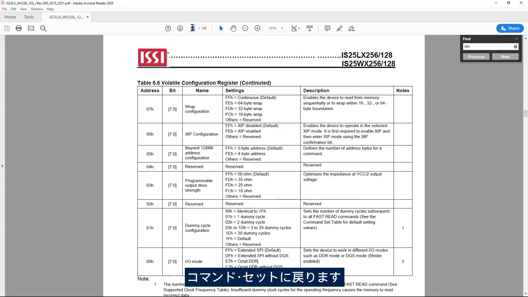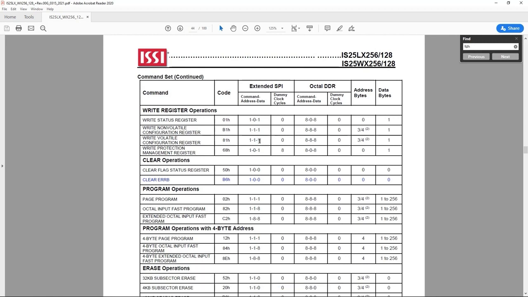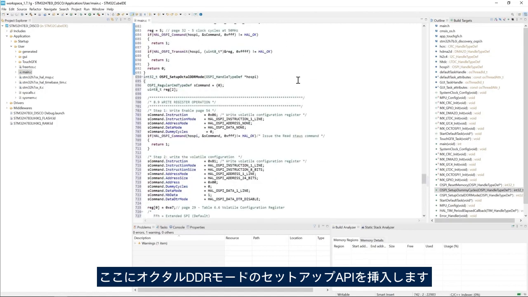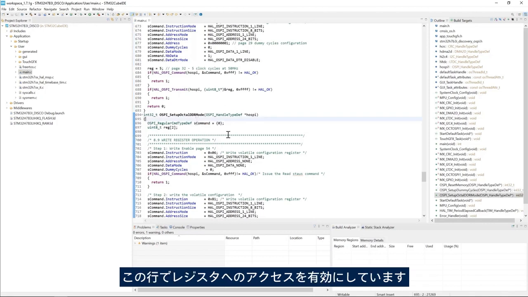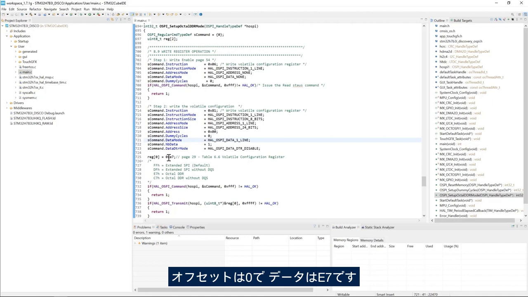So here, if I go back to the command set, we need to issue the command 81 with the address 0, because the offset in our case is 0, and the data is E7. Going back to STM32CubeIDE, here I have my setup octal DDR mode API. So here we enable the access to the register. We issue the instruction 81 to write to the volatile configuration register with the offset 0 and with the data E7.